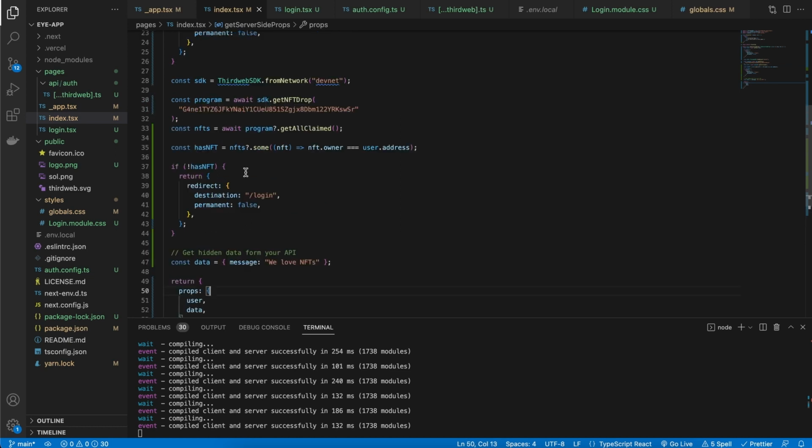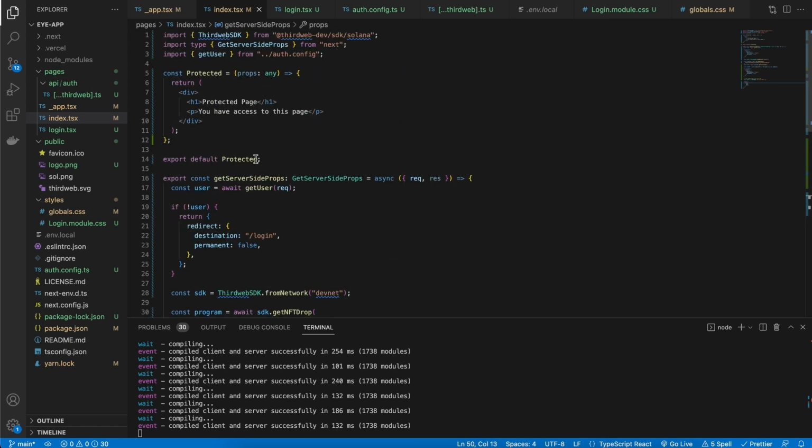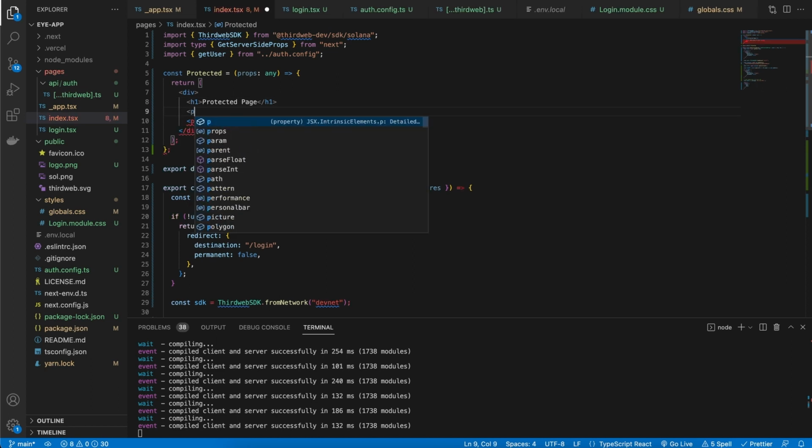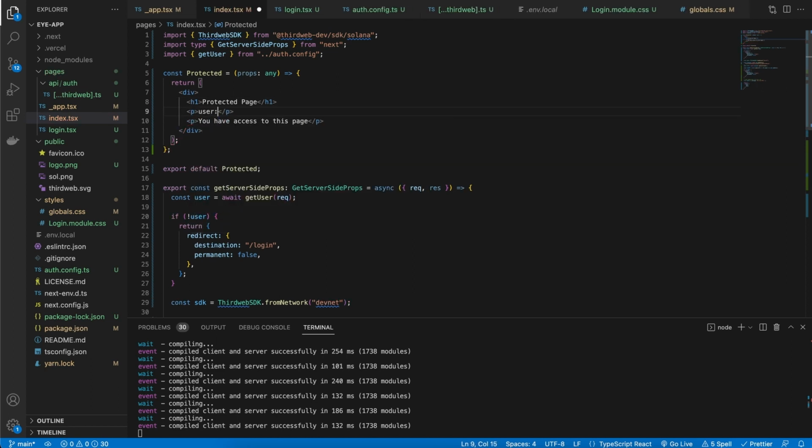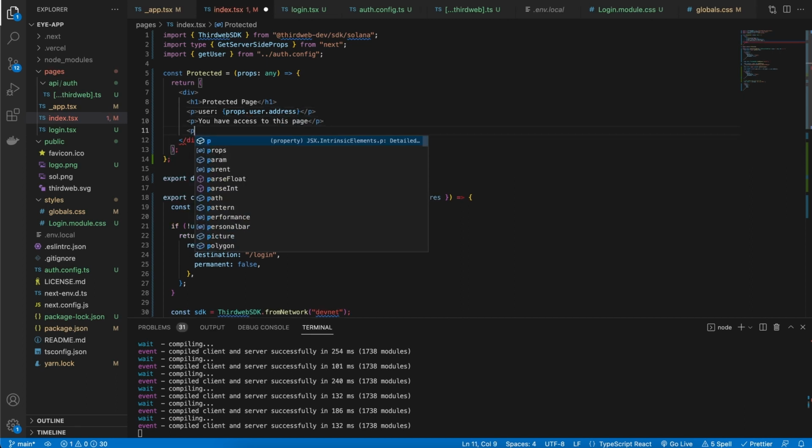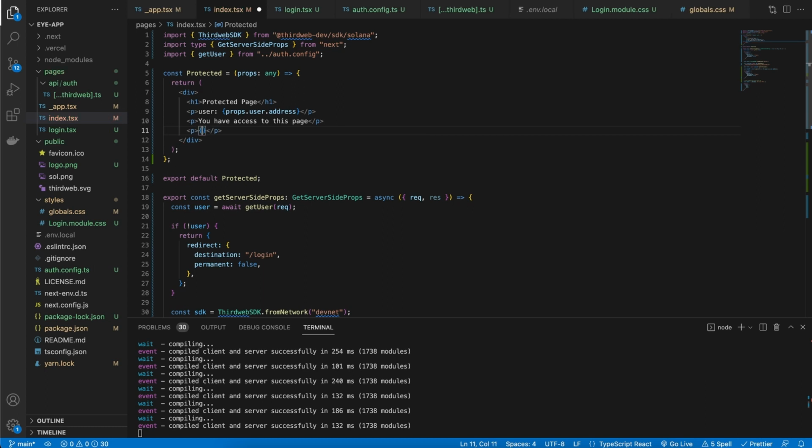This props can then be caught by this function over here. So as an example, I can basically say my user is going to be equal to props.user.address, because we can extract that from there. And we can simply also display our props.data.message. Okay, so now this page is done.